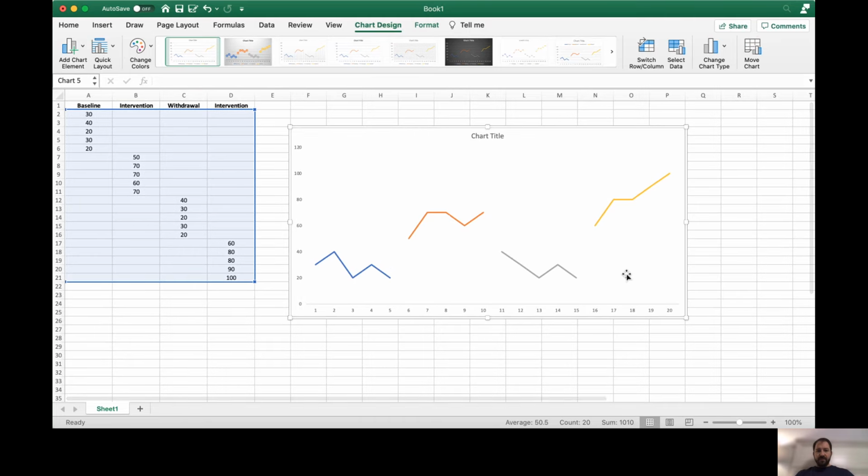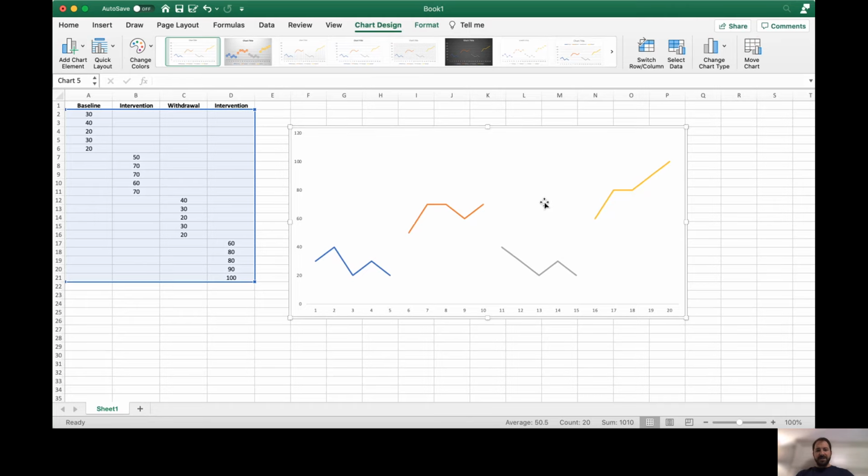You can see that gives us a little more space to work with. I'll also take off the chart title, hit delete on that. And now we're working with a much cleaner visual space than we had before, with kind of a lot of clutter in there. The next thing I'm going to do is look at my axes.